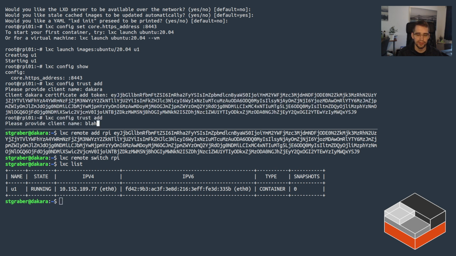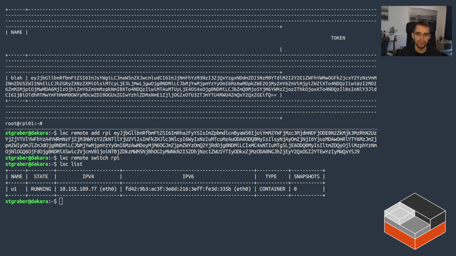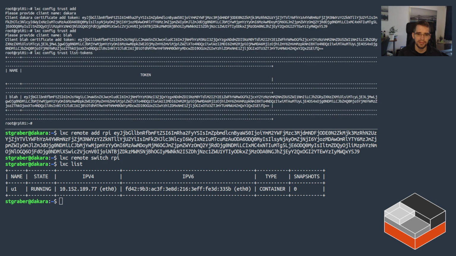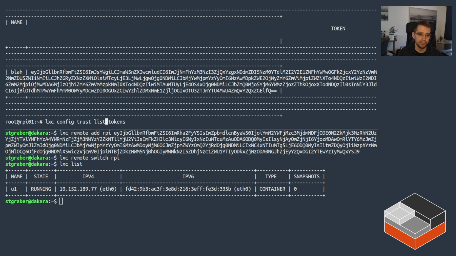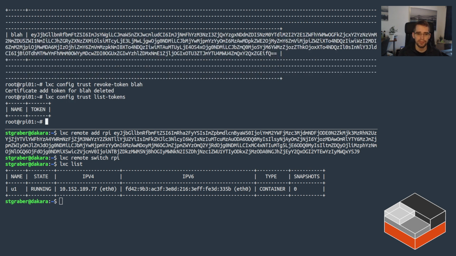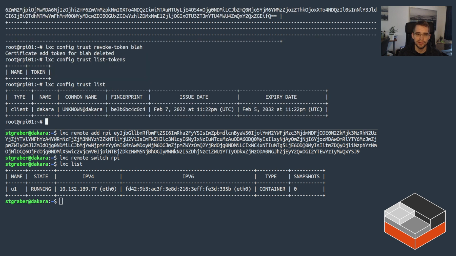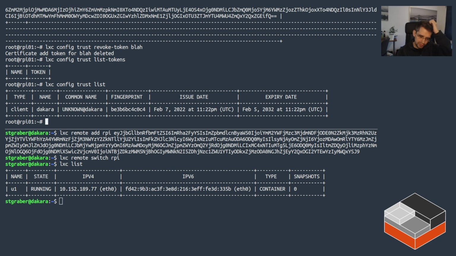Say you were to create another token, you can do trust list tokens, I believe. Yeah, which then shows you, let me just zoom that back a bit, gives you a table that shows the token and the name for that token. And you can revoke the token based on the name, at which point tokens have been revoked. No tokens are valid at this point. And if we look at what's currently trusted, the only thing that's trusted is my client right here. So that's really the basics.